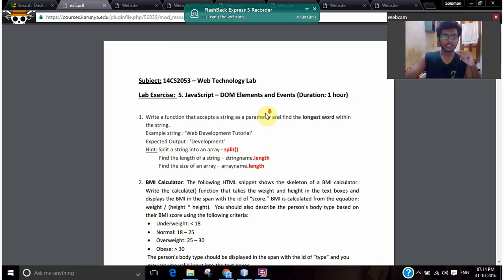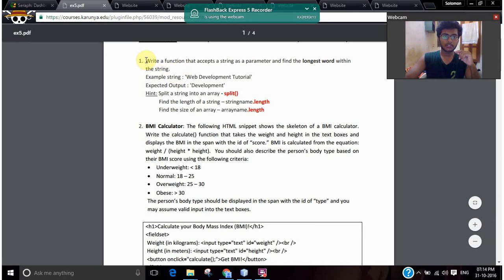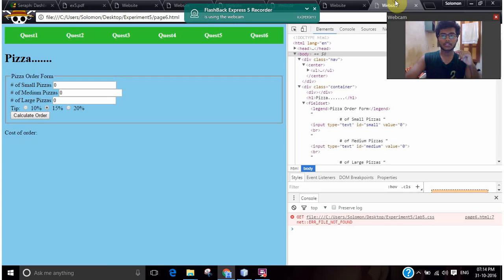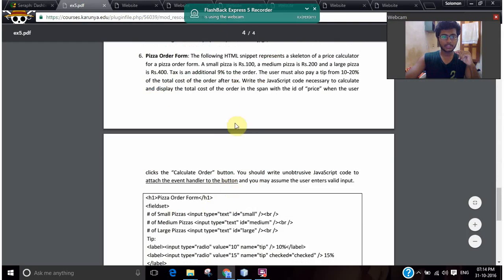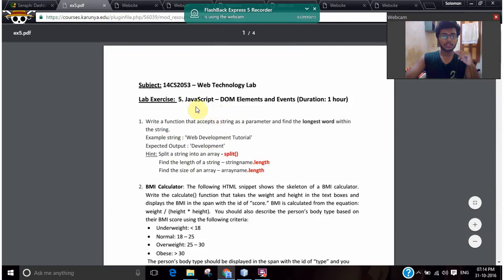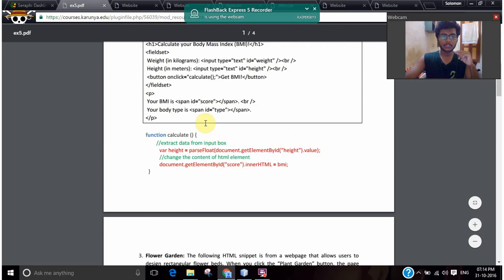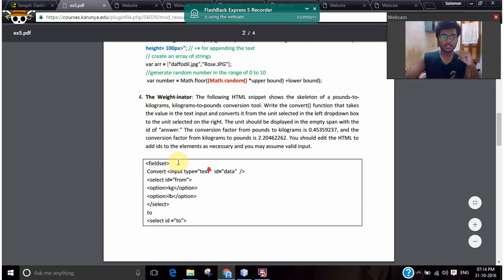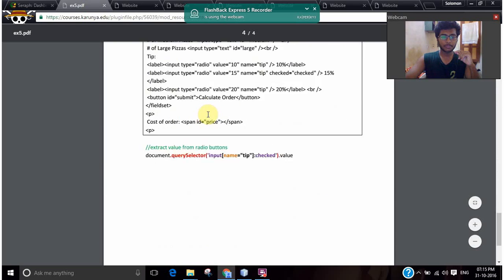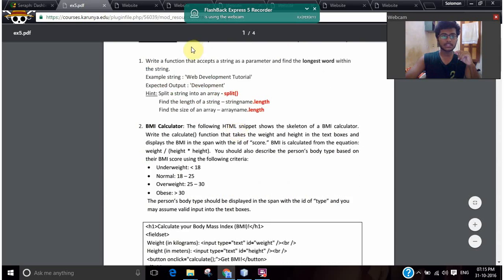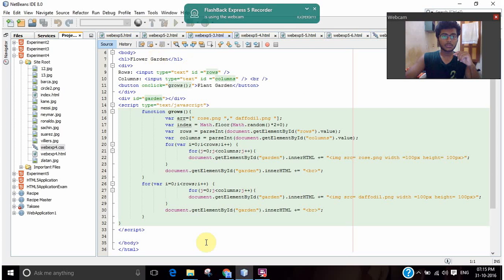We have to use JavaScript and HTML. There are six web pages, functions, questions we have to complete. The first one is to find the longest word in the string, then the BMI calculator, the flower garden, the weight indicator, and then coin flip, and the pizza order form. So these are the six. Let's see the code.